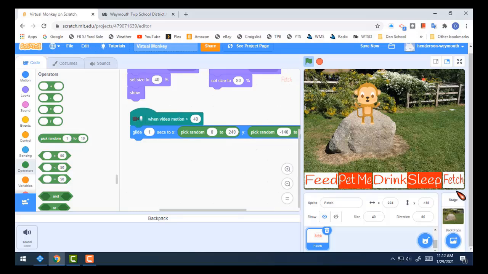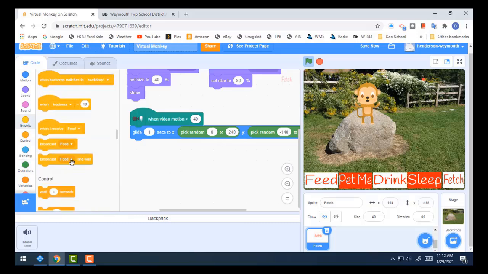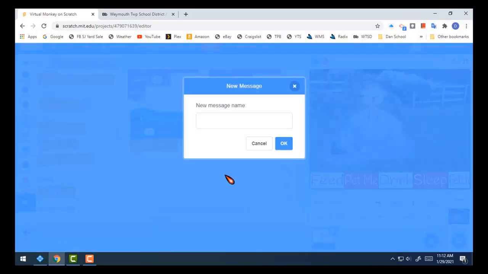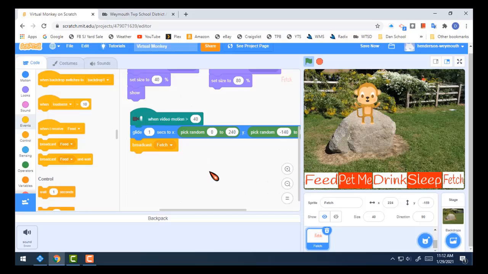Okay, so to continue with our code, when it receives some motion, so you give it a little wave where you flick your hand or wave over here on the tennis ball, we have the glide. Then we are going to broadcast a message in events. We're going to go down to broadcast, and remember, a broadcast makes it so that all the other sprites will get triggered, will get a signal, and go down with a drop down, create a new message, and call it fetch or play, whatever you would like. Now, okay, and we broadcasted that message.